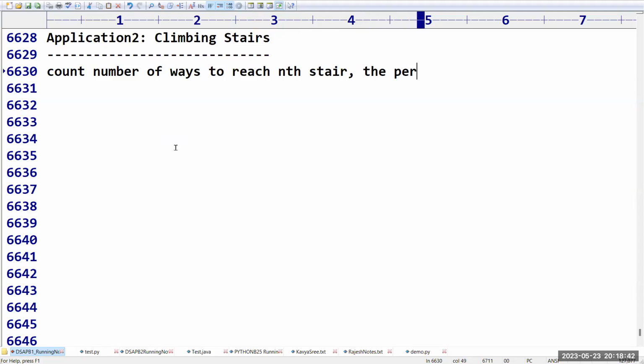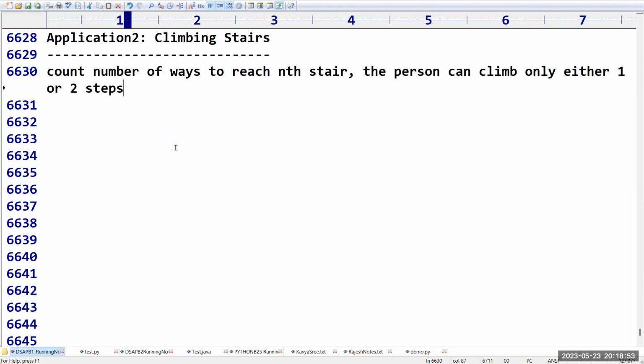And the person can climb only either one or two steps at a time. So we have a situation where we can climb either one step or two steps. First, I want to demonstrate this problem with the help of a diagram. Have a look once. Consider this is the base that we have.